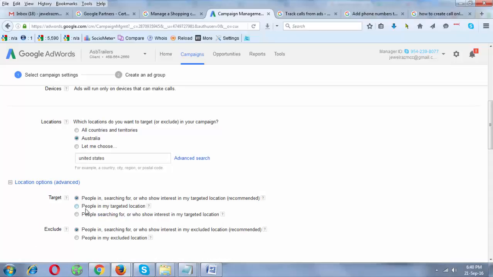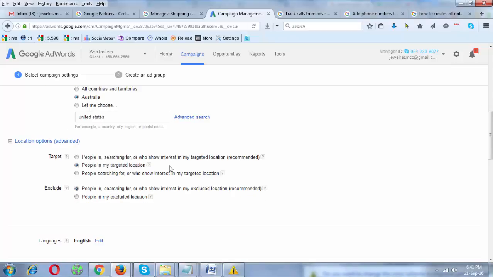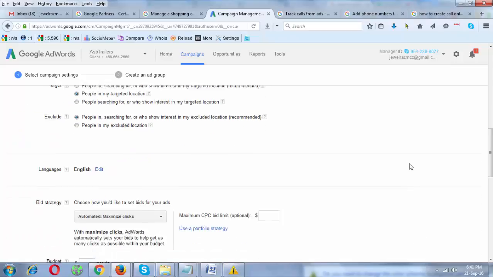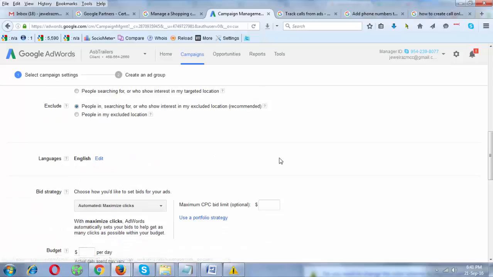Then I will check this option, people in my targeted location, because I want to show my ads only to Australian people, and I don't want to show my ads to people who are searching from different countries like Bangladesh, India, or any other countries. And language should always be English, because Australian people talk in English.